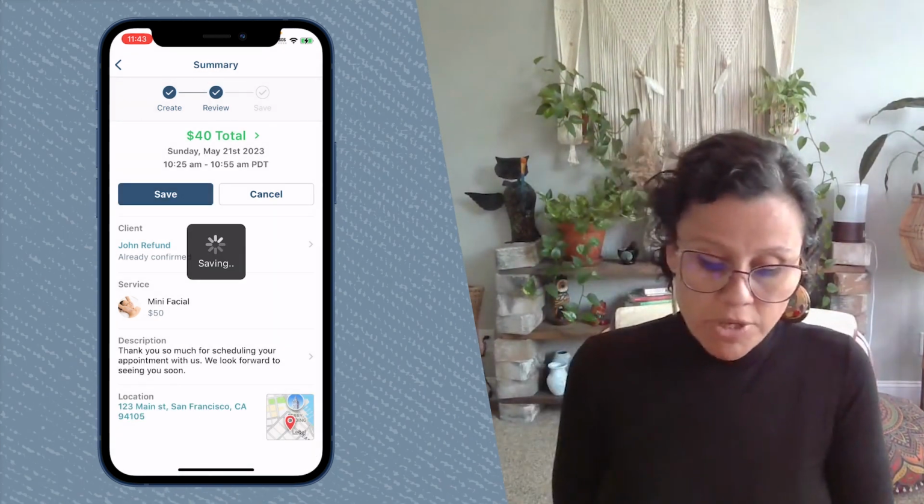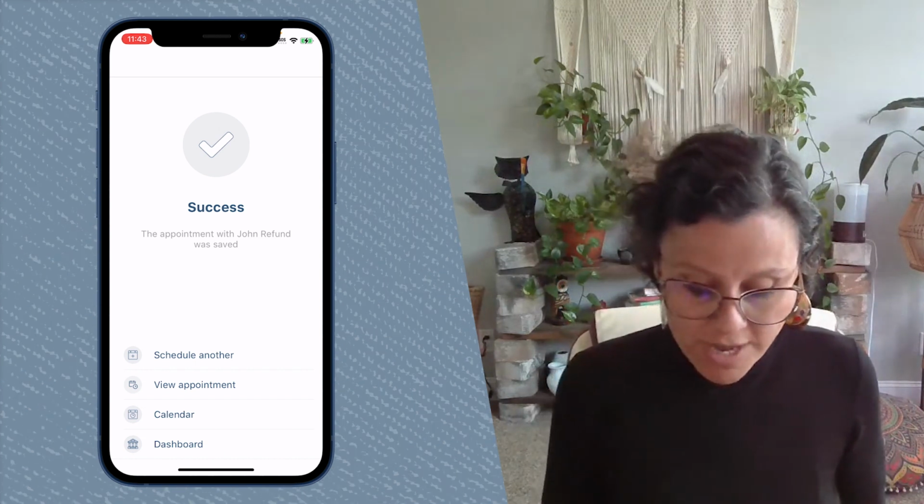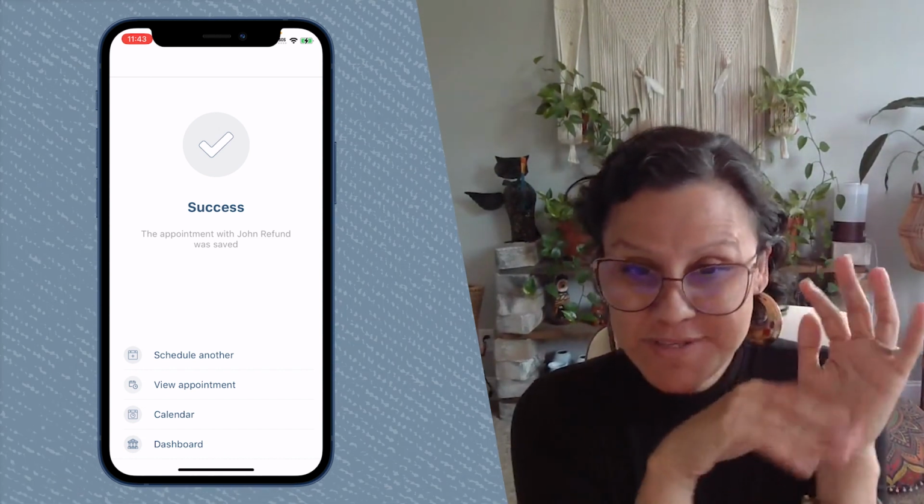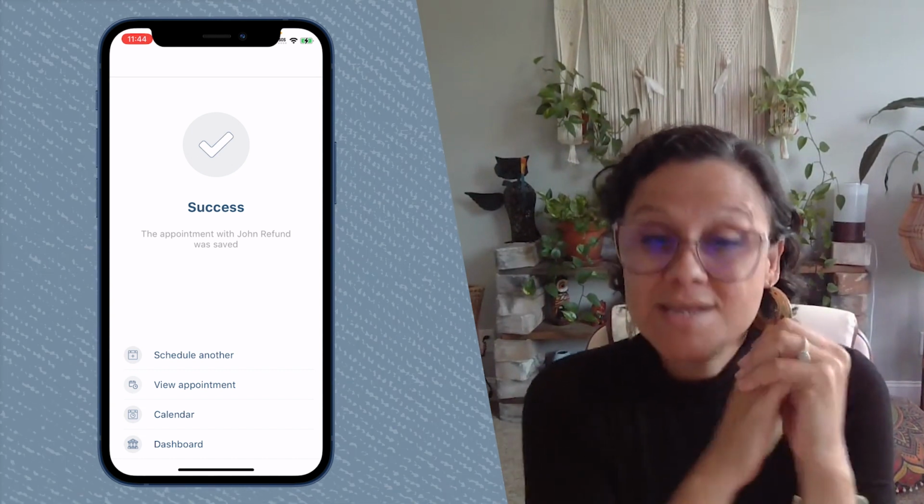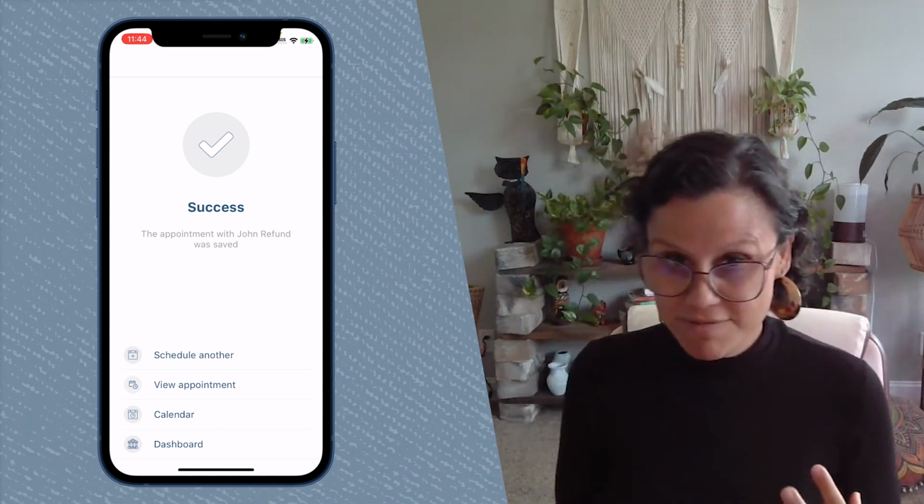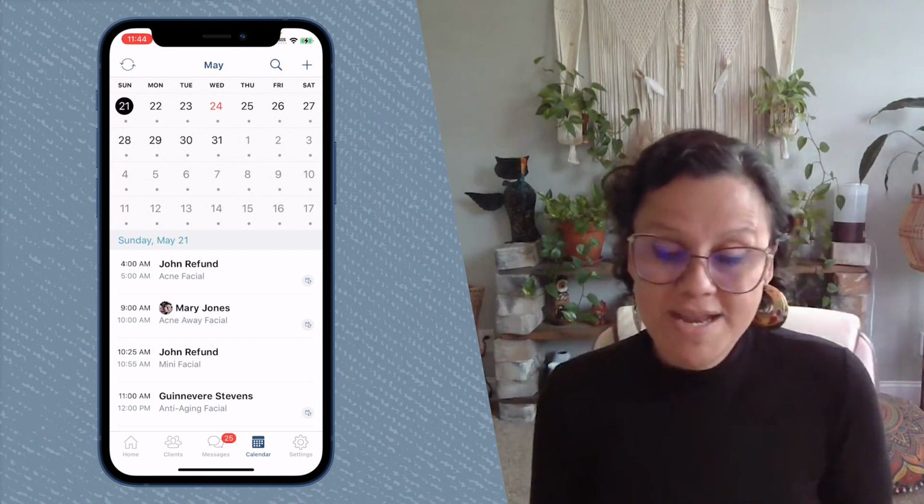Now, usually you have the option to save or to send, okay? Send sends the appointment and all the details to your client's text message, and saves it on your calendar. If you just hit save, it will save that information without sending it to your client. So that is an option.